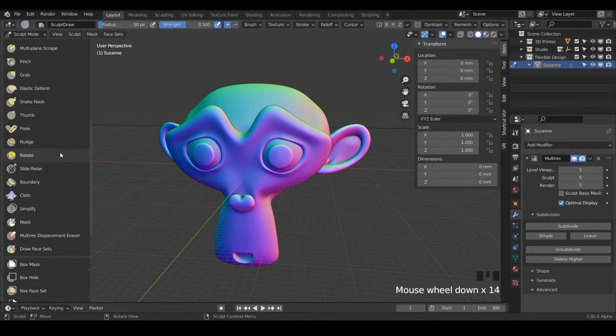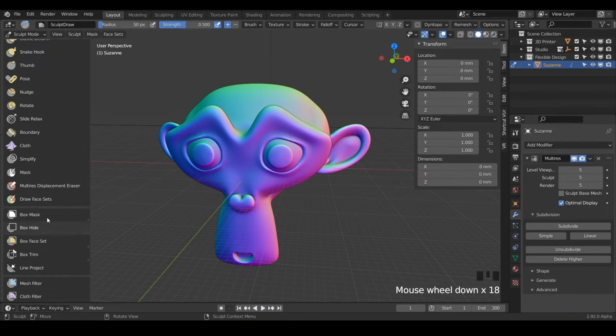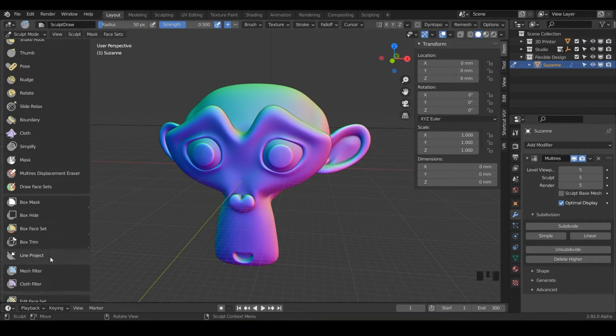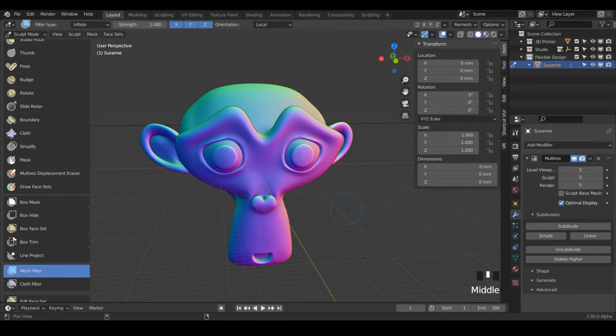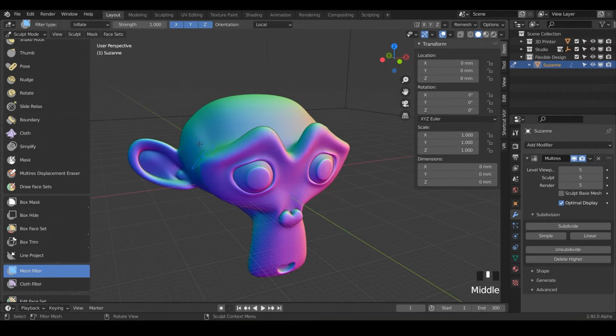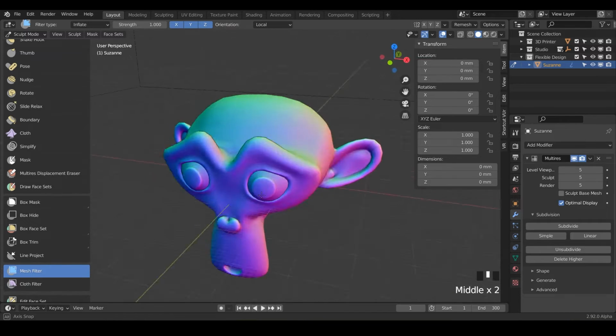So notice that it is not in the brushes, it's not in the masks little section here. It is down here in the filter section. There's the mesh filter and the cloth filter. So go ahead and click on mesh filter. And so this filter is just like an Instagram filter or any kind of filter overall. It's going to change all of the geometry in your object here.